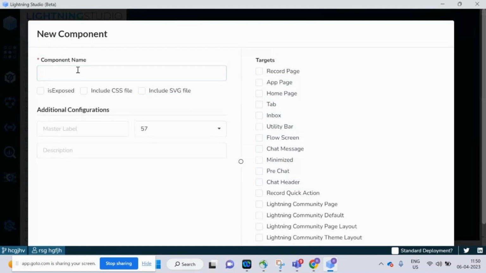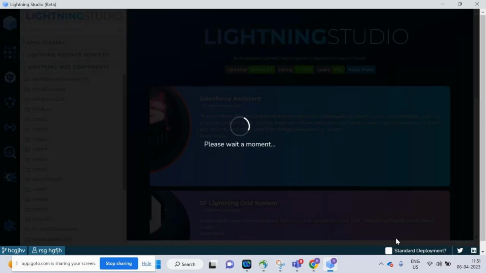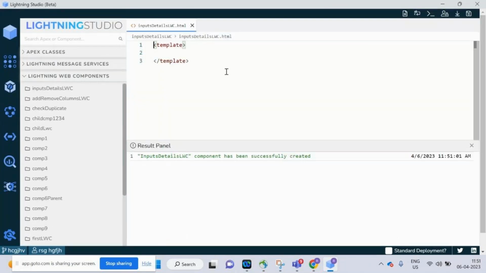Here I can provide the name of the component. Let's take input details lightning web component. We are going to expose it on our target pages: app page, home page, maybe tab. We want to edit it on record quick action. Once we have selected, we can deploy it. After deploying, you can see the message that your input detail lightning web component has been deployed to your org. जो भी आपका ये org है, जहाँ से ये Lightning Studio connected है, ये directly वहीं deploy हो जाता है.